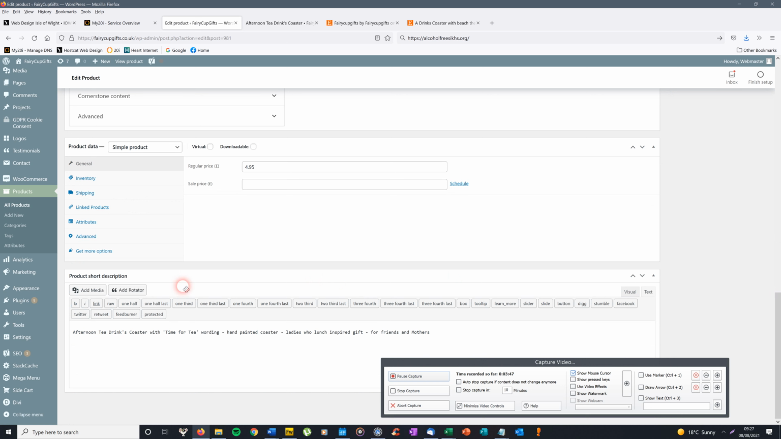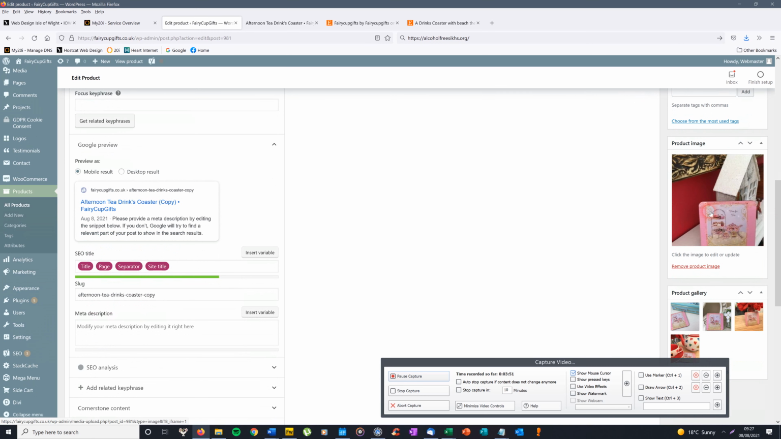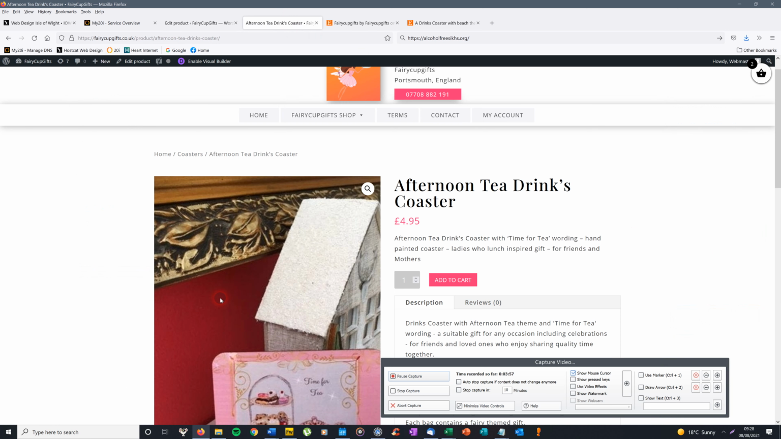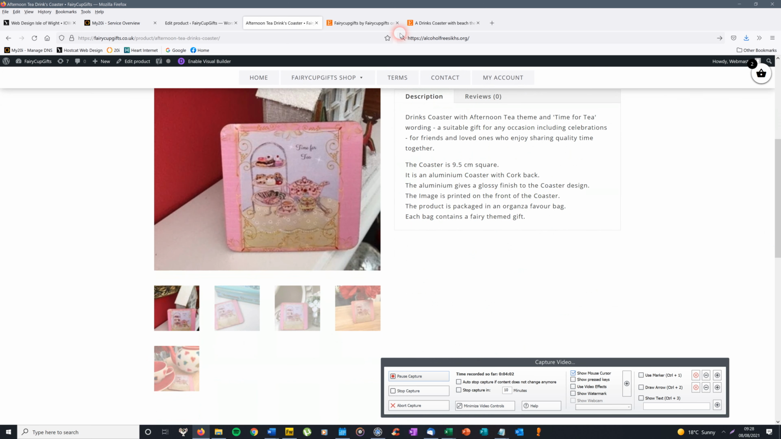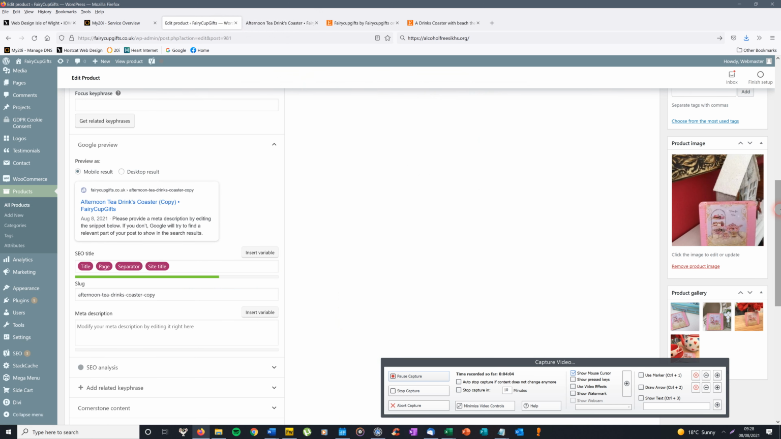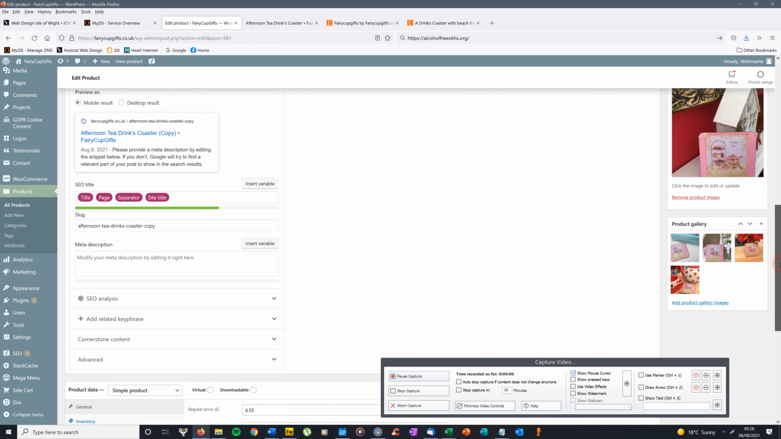At the bottom you'll see here product short description, which is the small description, the product image, which is the one that's going to be the main image that appears here, a great big one. These smaller ones are actually in the product gallery.